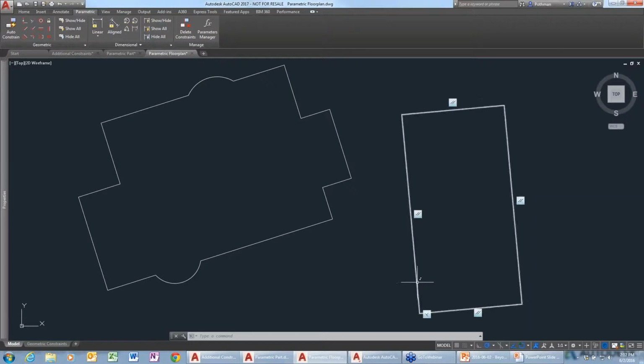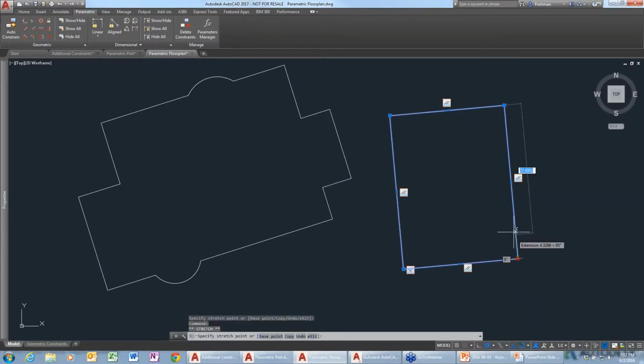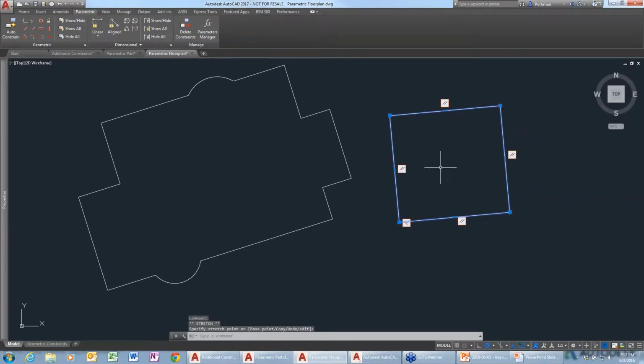So now I have something that is being constrained in several different ways. I can change the size of the object, right? But I can't change the fact that it's a rectangle. It's always going to be with square edges, and the sides are going to be parallel to one another.